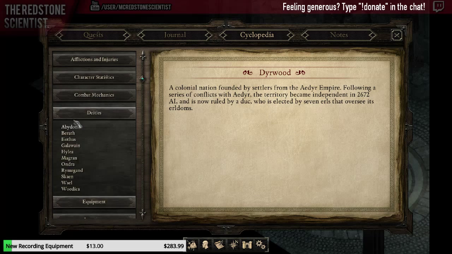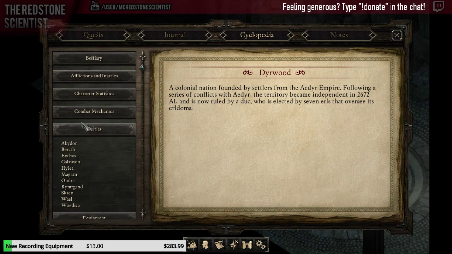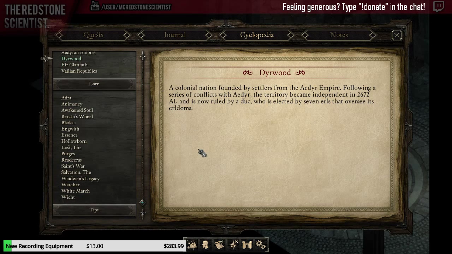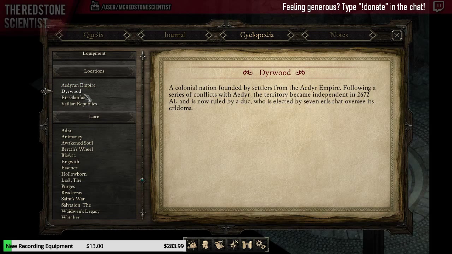I think there's a thing on gods or deities. Well, we don't know what the AI is, but in 2672 AI, and is now ruled by a duke who is elected by 7 earls that oversee its earldoms. Okay, and let's look at the Ader Empire. Aderan Empire. A nation that resulted from the merger of a human kingdom and an elf kingdom 400 years ago, ruled by a Fairquang first king, or Methquin, illustrious queen. Both Deerwood and Redcerus originated as colonies of Ader. So, it's independent now.